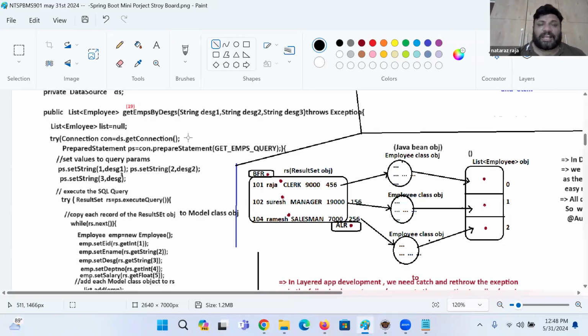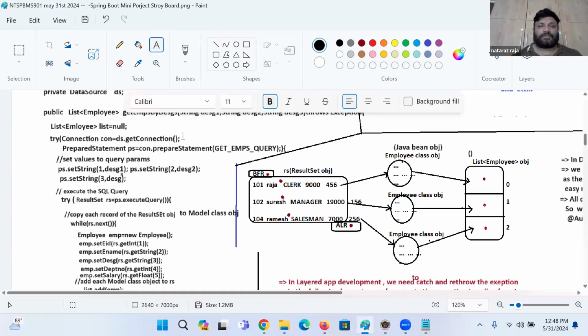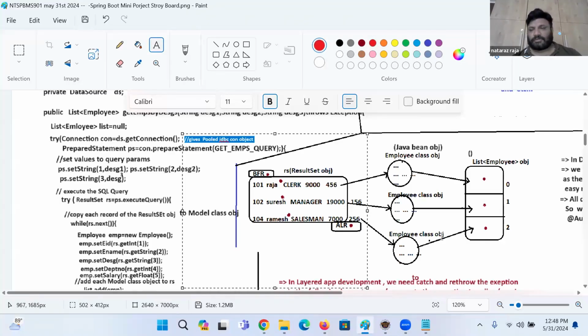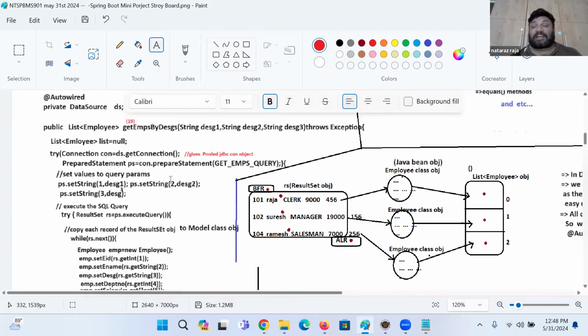This gives me a connection object. It gives a pooled JDBC connection object, guys. ds dot getConnection, right, boss? After that, the prepared statement object has the precompiled query. The method has three arguments, which are set as the three query parameter values. That's it. So we get a result set object when we execute the query.